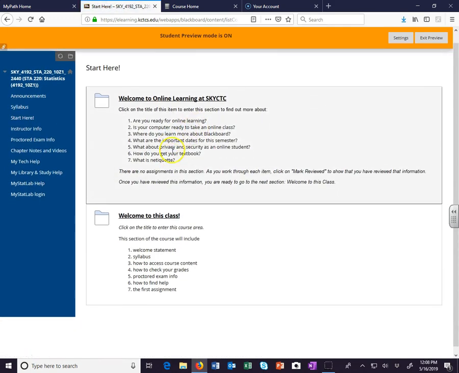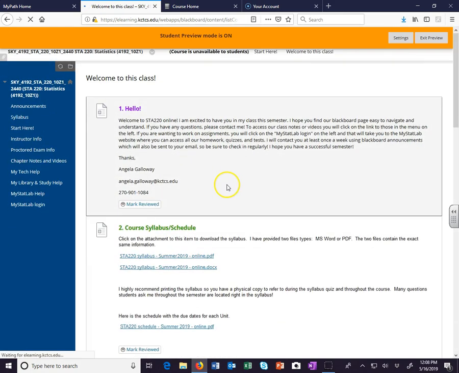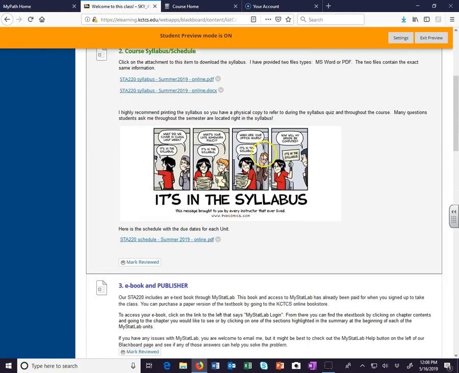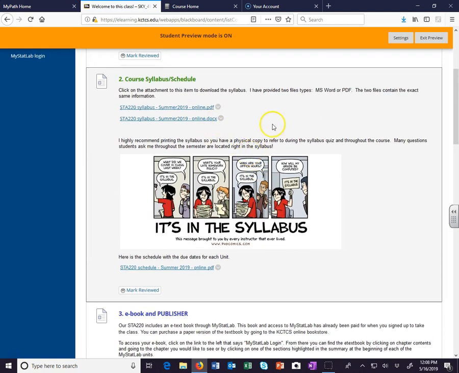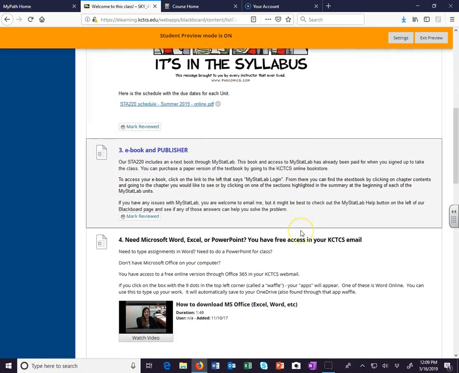If you go to the Start Here tab, that's where you're going to find the information that you want for the course. So the online learning section, if you haven't ever taken an online class, would be a good place to start. But if you have, then you can go straight to the Welcome to this class, which has stuff that just pertains to our class. So some information there about me. Here's our syllabus and schedule again. We like to post it in as many places as possible just to make sure that students can find it.